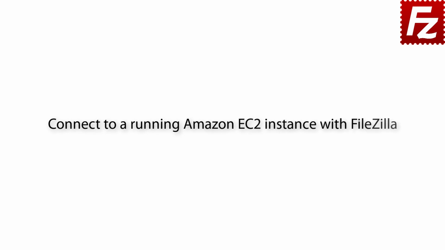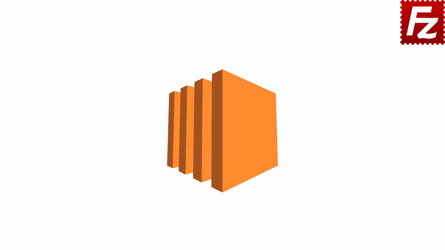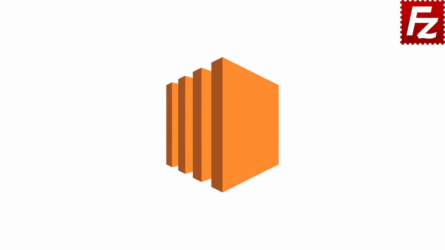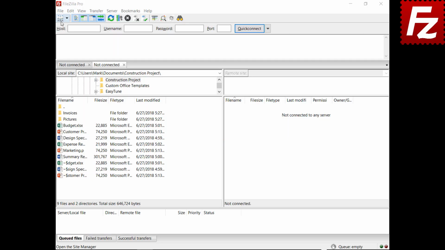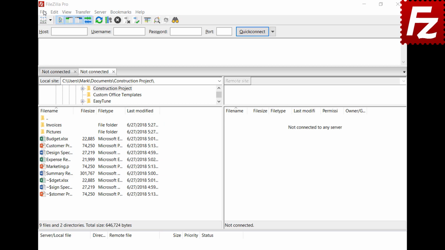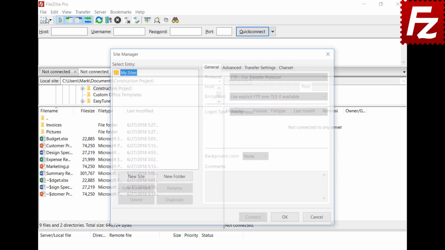In this video, we'll teach you how to connect to a running Amazon EC2 instance with FileZilla and FileZilla Pro. In this tutorial, you will learn how to connect to an Amazon EC2 instance with FileZilla and FileZilla Pro. To connect to your Amazon EC2 instance, you need its IP address or DNS name and the key pair file created when the Amazon instance was initially set up. Launch FileZilla or FileZilla Pro.